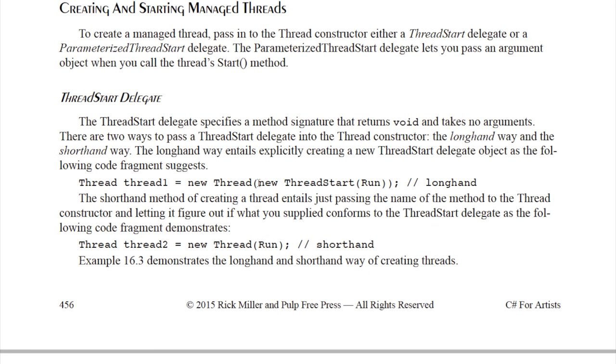If I want to create a thread, and I call it thread1 equals new thread, and then I have a thread start delegate. In other words, I've been using the shorthand for my code. I give it the name of a method. And if the method that I'm going to use to create a thread with doesn't take any arguments, then it's a thread start delegate. So this would be the way to explicitly call the thread start delegate: new thread start, and then pass in the name of the method.